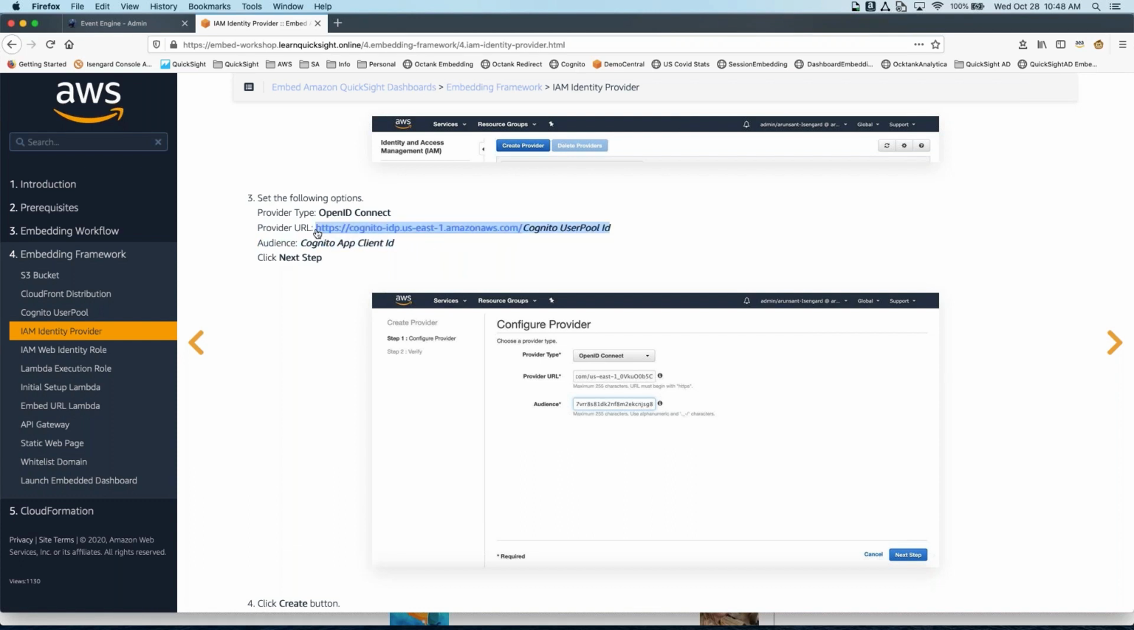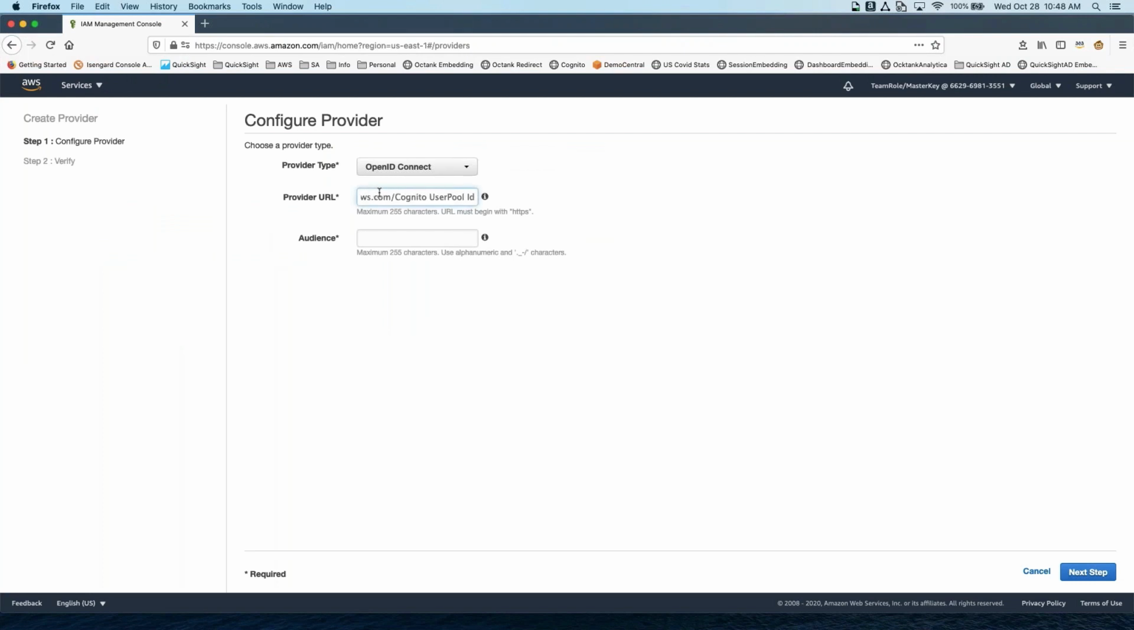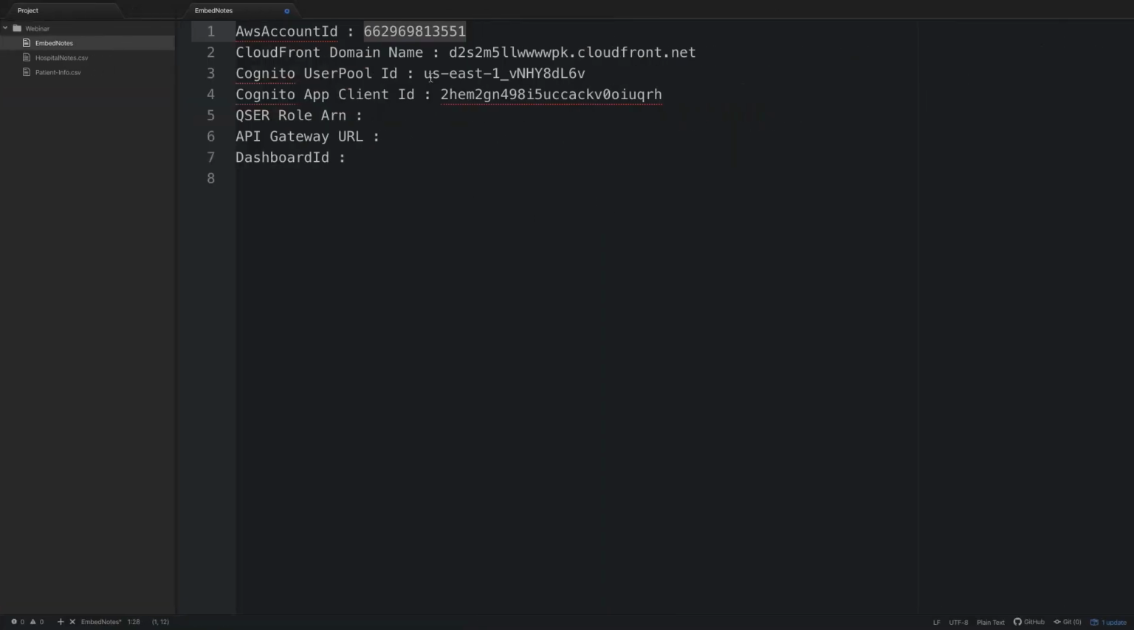So the format there is https://cognito-idp.us-east-1..., but if you're doing this in a different region, that would be the region where you created your user pool. So be sure to cross-check that region in the Cognito IDP URL. And the last part of it, which says /Cognito user pool ID, just remove the Cognito user pool ID from there. Let's go grab the user pool ID from our notepad. We had saved that in there when we created the user pool.